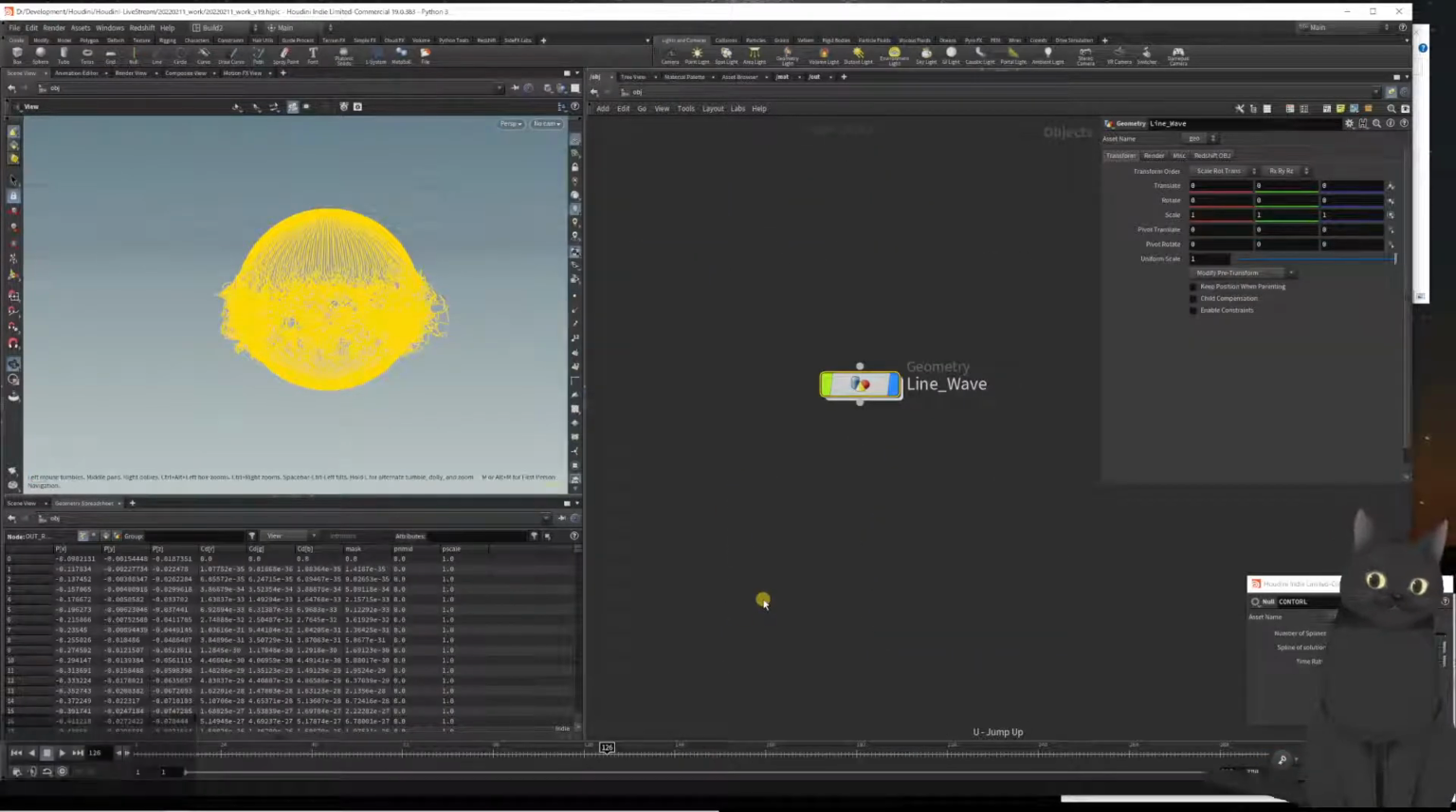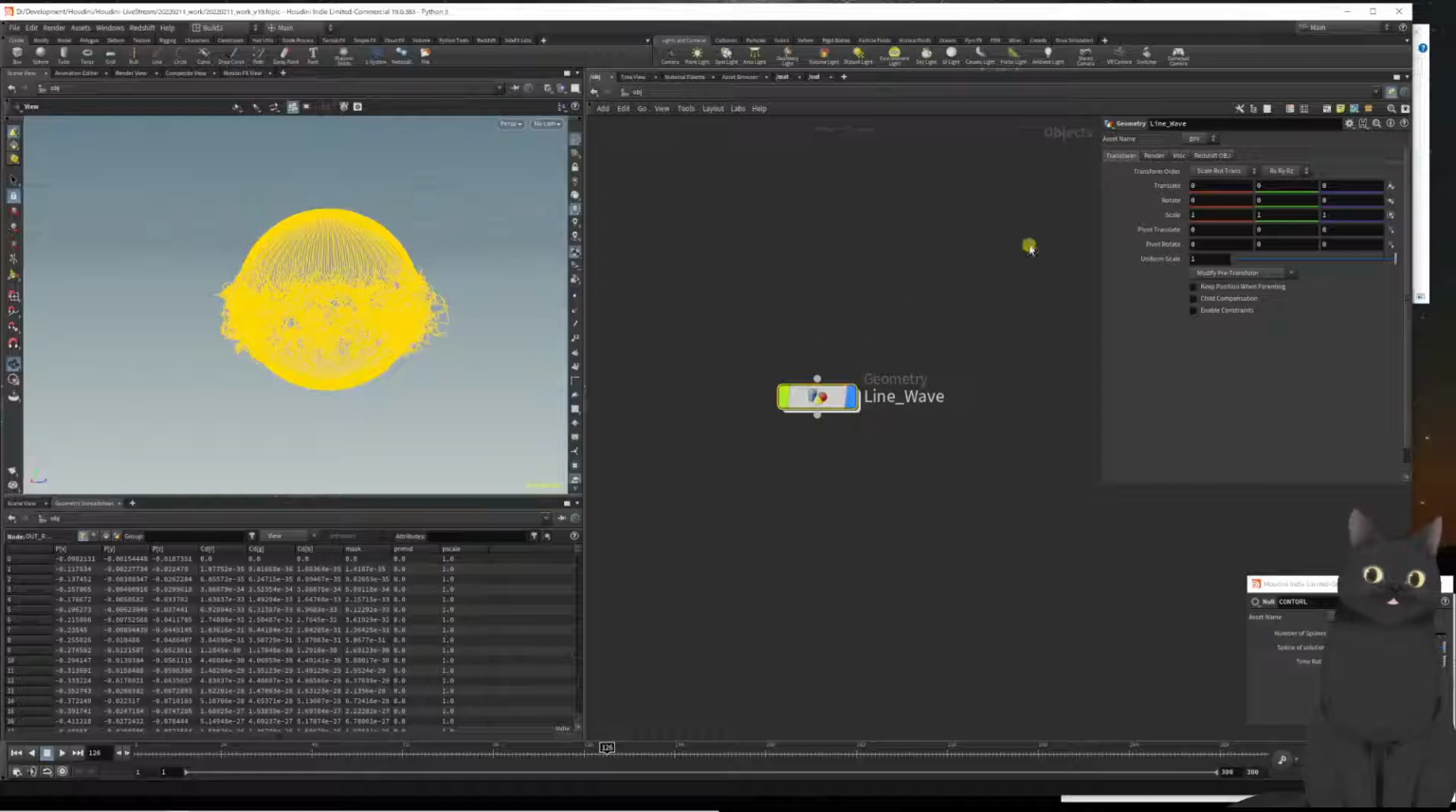So to render it out, you will obviously need material.